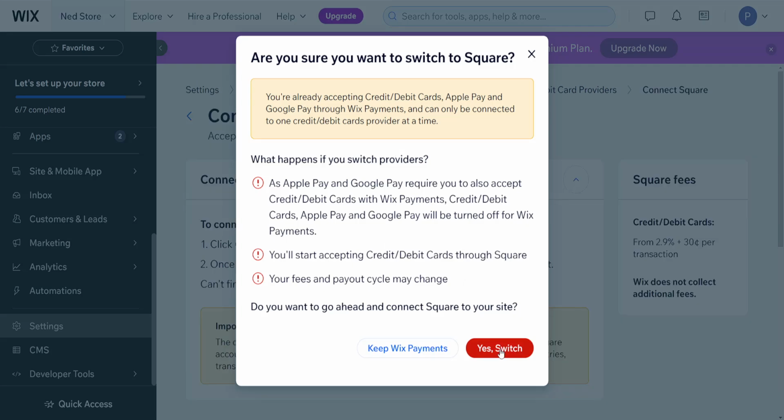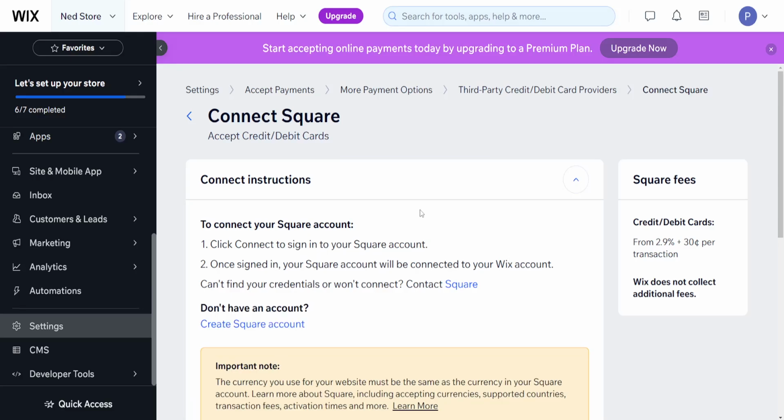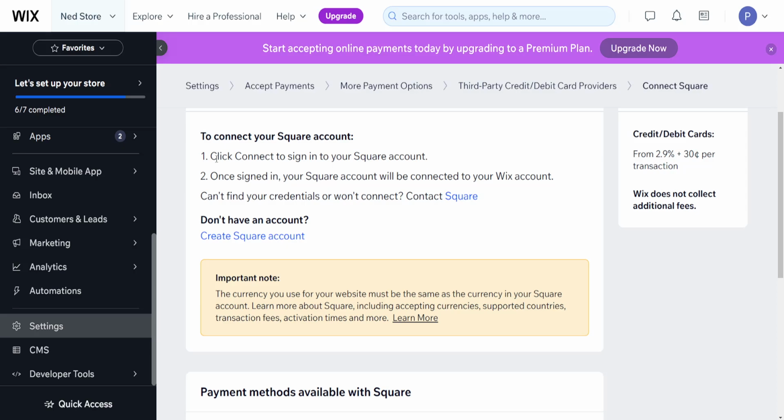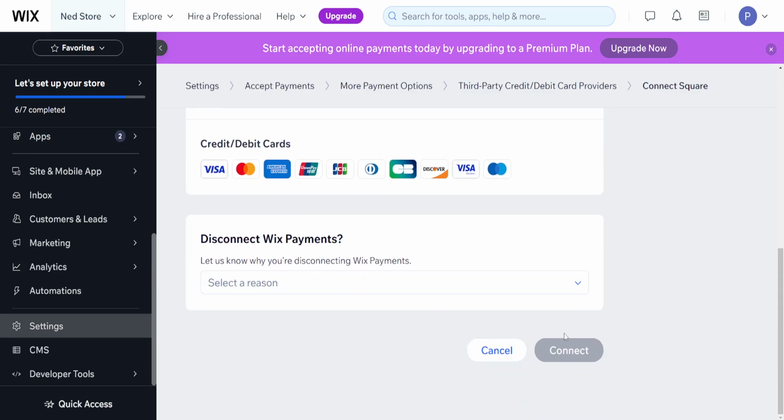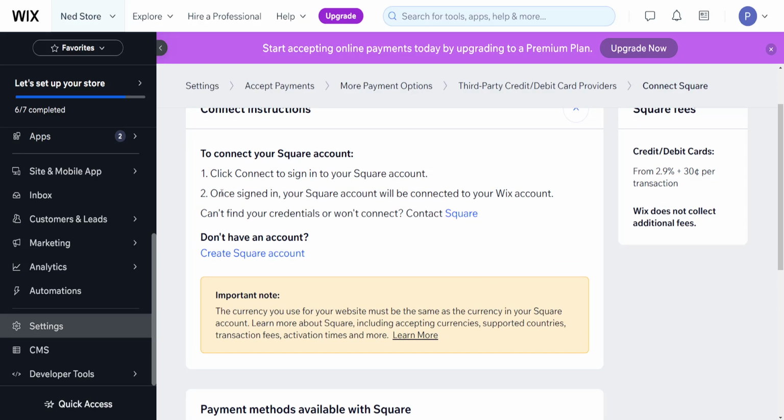I'll just click on yes, switch, and it's going to look like this. We will have the connect button right here at the bottom, and it will show us or take us to the Square login page. Once we have logged into Square, then it will automatically connect it to our Wix account.